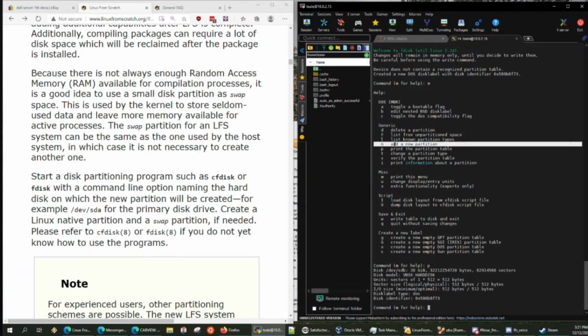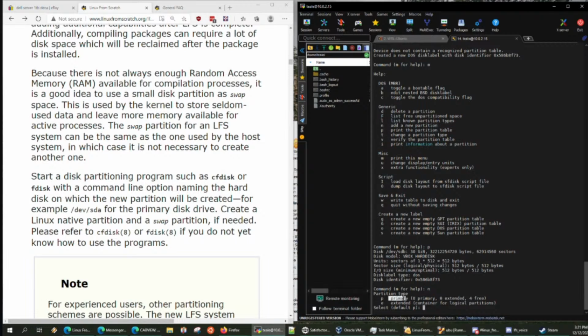So we're going to add a new partition. We're going to push N, and we want it to be a primary partition. The first four partitions can be primary. We're using MBR, which is the older disk format. Everything's easier and simpler. If you want to do GPT, use parted.